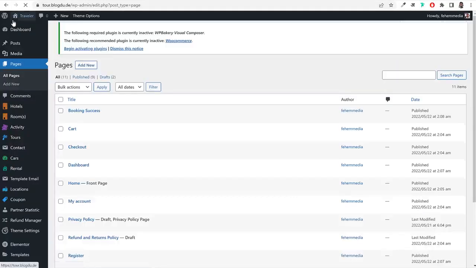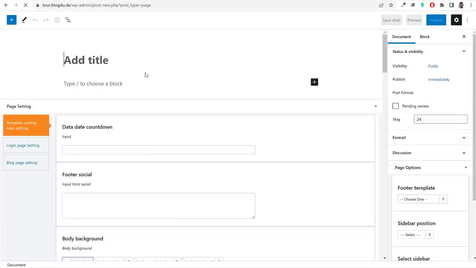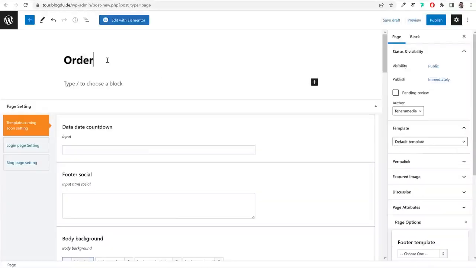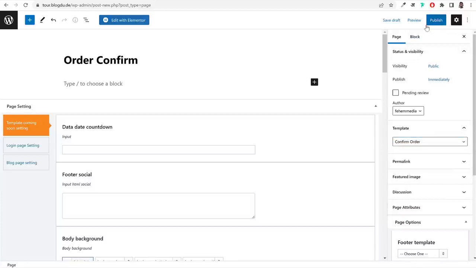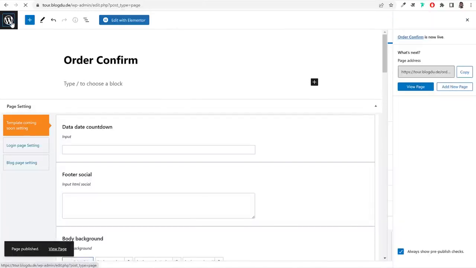Again come back to pages. The next page is the order confirm page. Okay, whenever a new order is received you will see this page. Okay, again under template you have to search for confirm order template. Okay, publish it. Again come back to pages.